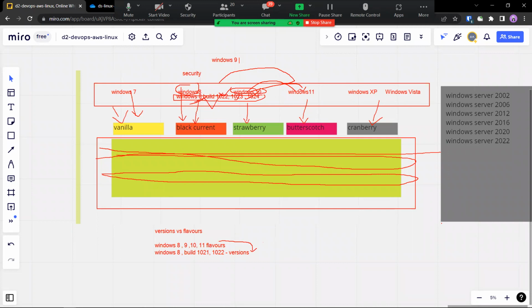Windows 9. Was it there? It was actually there internally, but they never released it. Microsoft had developed Windows 9. They wanted to release it, but the changes were so much that they changed it to the next version. Internally, they never released Windows 9 at all.